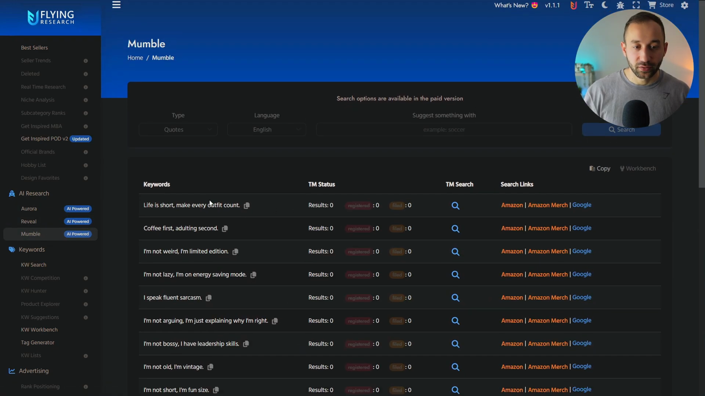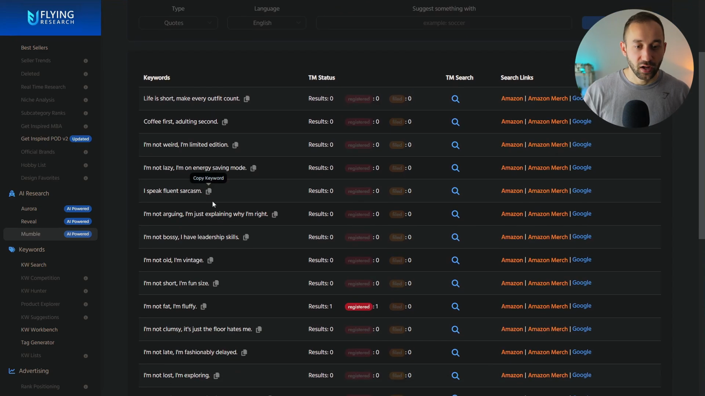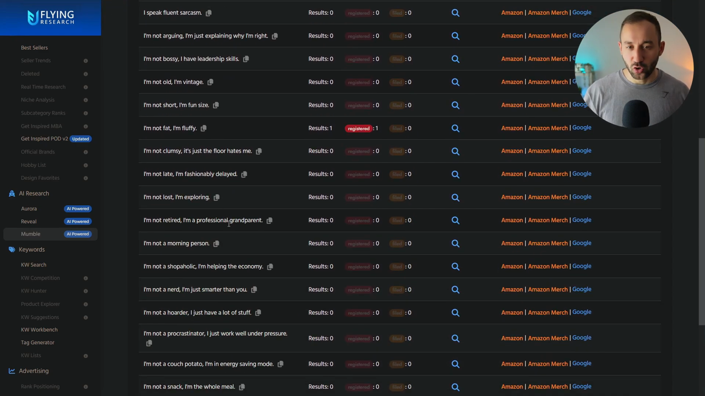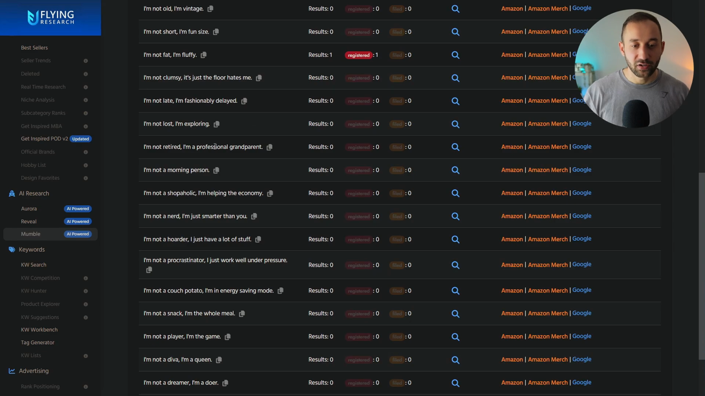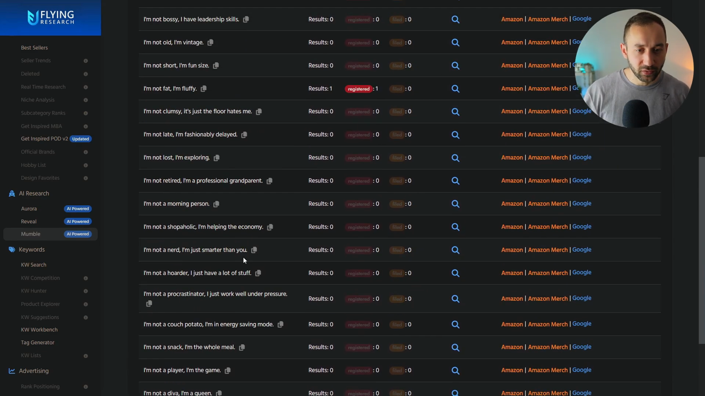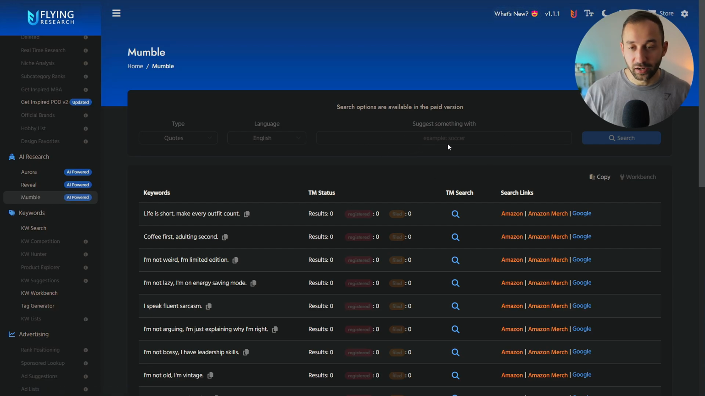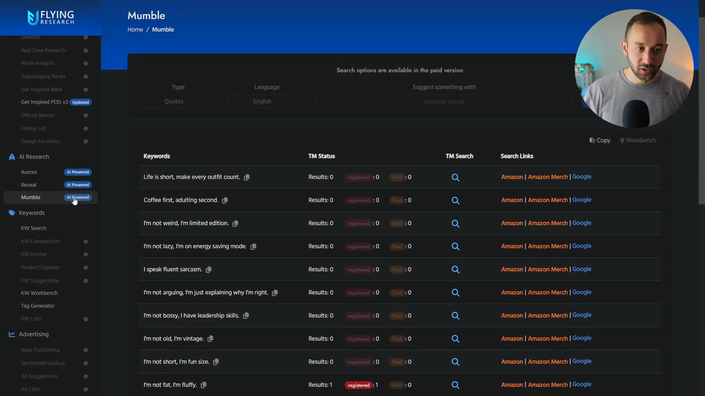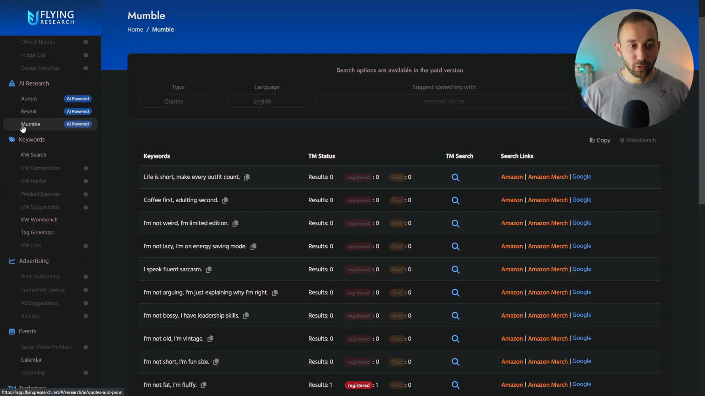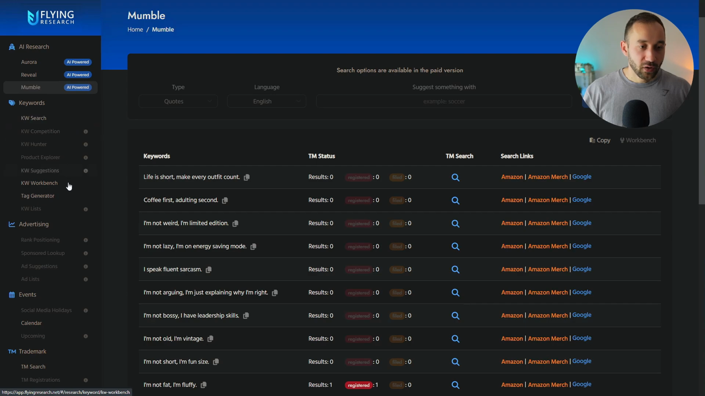Mumble gives you phrase suggestions, but I don't think this is going to help you too much with research. These are print-on-demand phrases, but I don't know if this is necessarily going to help you find new niches in this case. Again, in the paid version, you could type in a topic and it'll give you phrases like print-on-demand puns or quotes that you can use on your t-shirts, just to explain what that Mumble tab actually means. Keyword search, we went over.